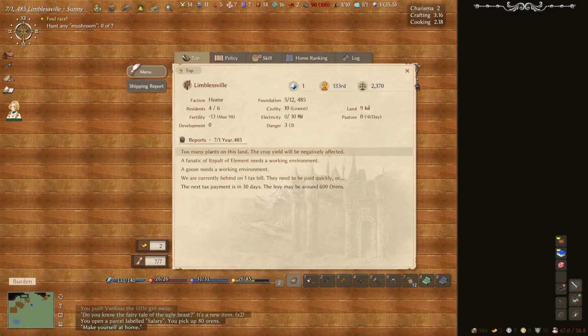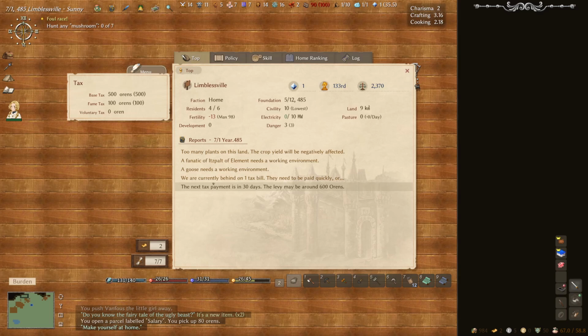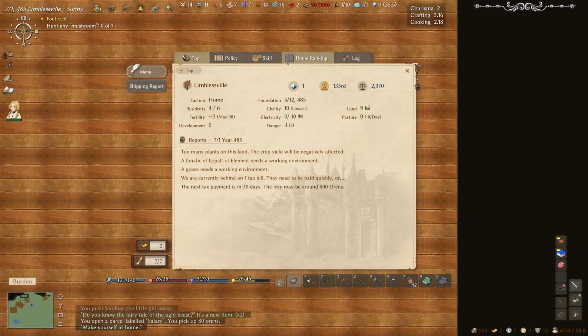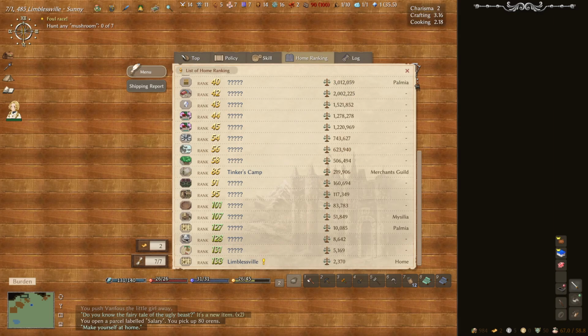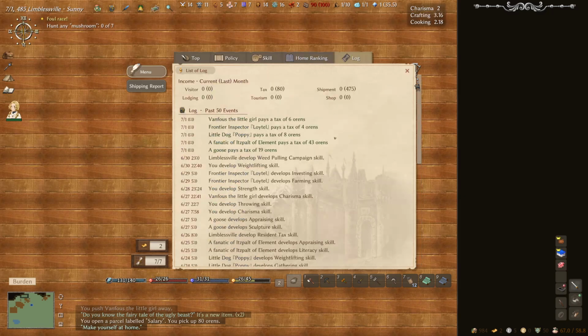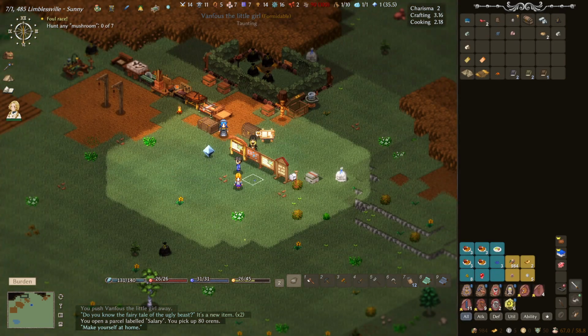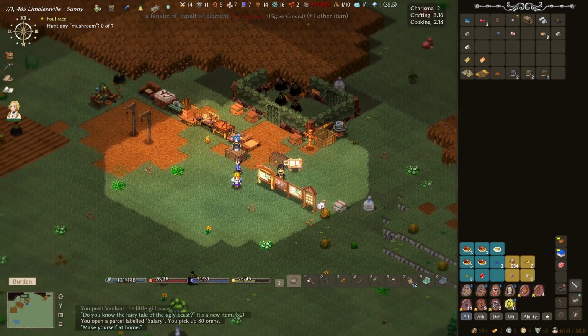Let's see real quick here. So too many plants, yeah. A fanatic of Ispalt of Element needs a working environment. Yep, a goose needs a working environment. Okay. We're currently behind on 1 tax bill, need to pay quickly. Yep. Next tax payment is going to be 600 orans this time. Okay, okay. Home ranking is still rock bottom, which is fine. Okay, well then. Fine with that. You're the fanatic. Can I rename you? Is that a thing?